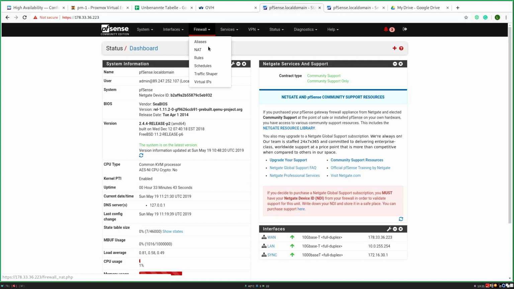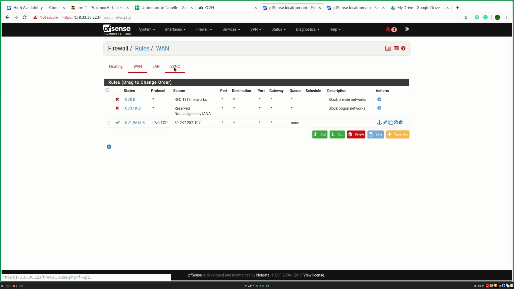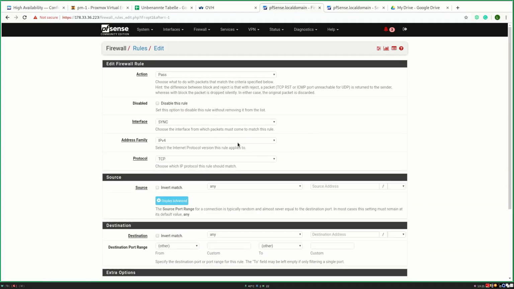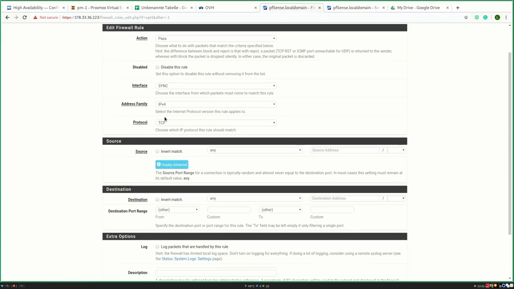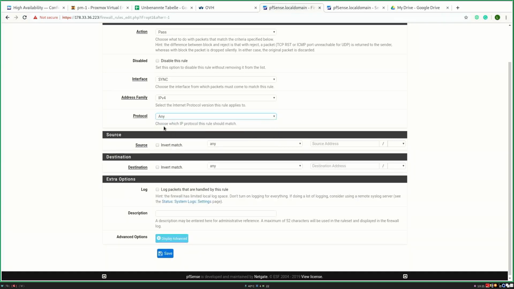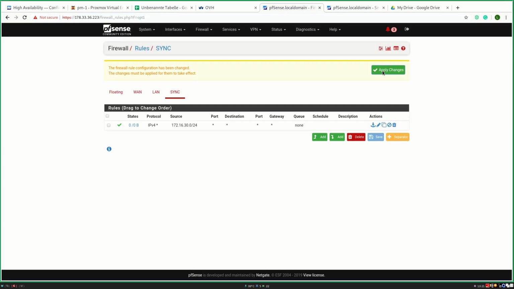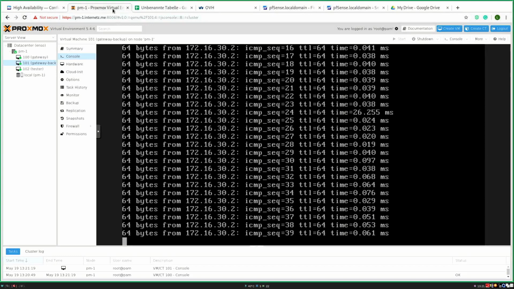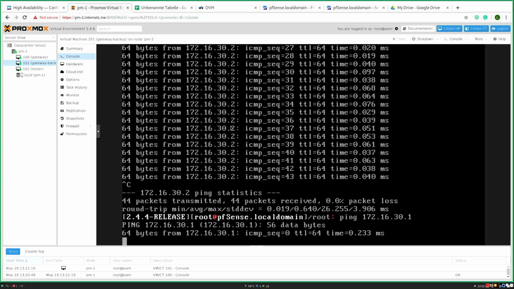So to do something about that, we go to Firewall, to Rules, and we go to the sync interface. And we are going to create a pass rule for any traffic that comes from the 172.16.30.0/24 network. So now that we've set it on the first one, pings from the second to the first one should start working.